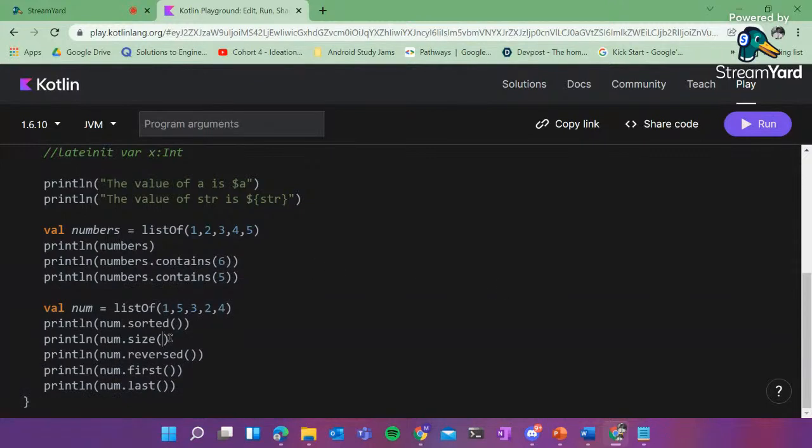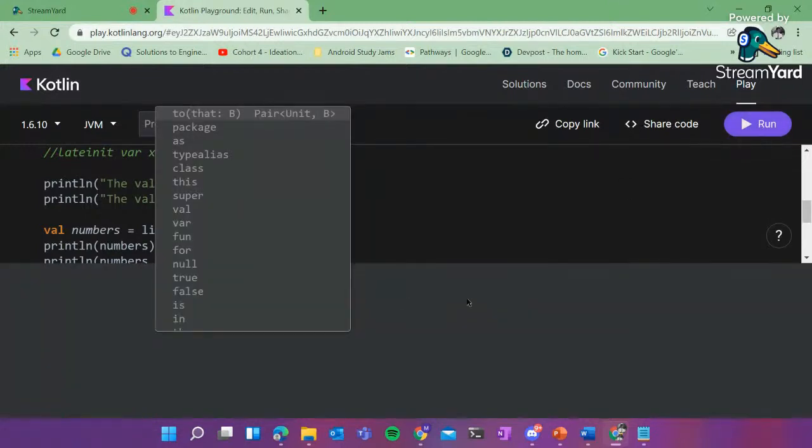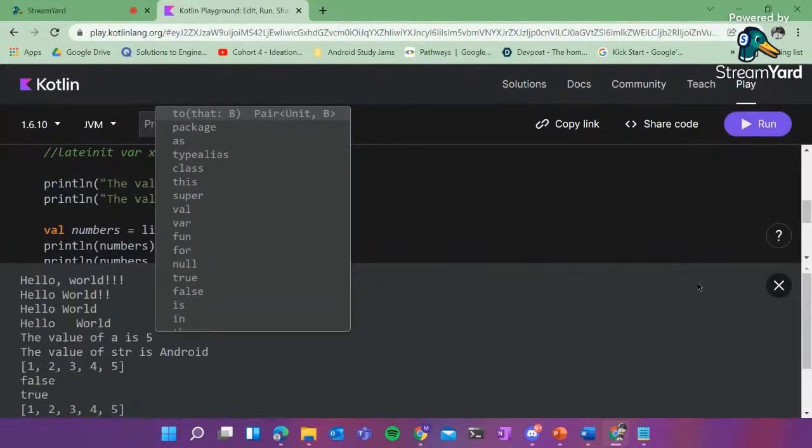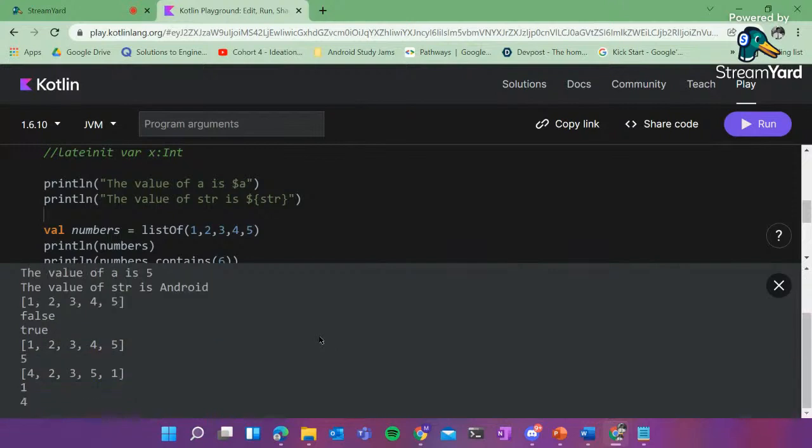I'm sorry, this shouldn't be this way. Yep. Right. So if you see, we have a sorted list in ascending order. We have the size of our list. Now we have this list again. We have our first element and we have our last element based on the most current version of the list.